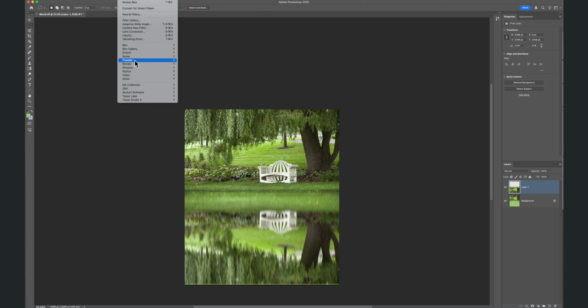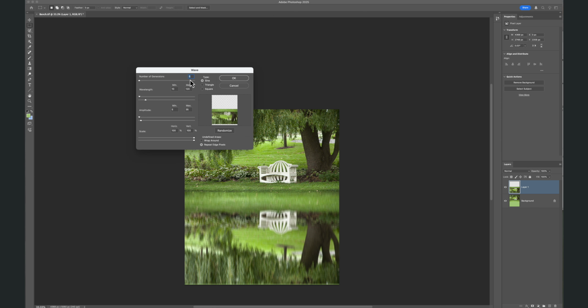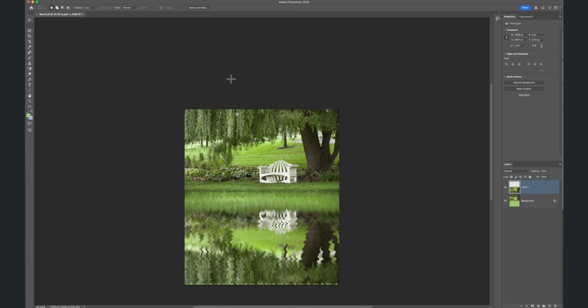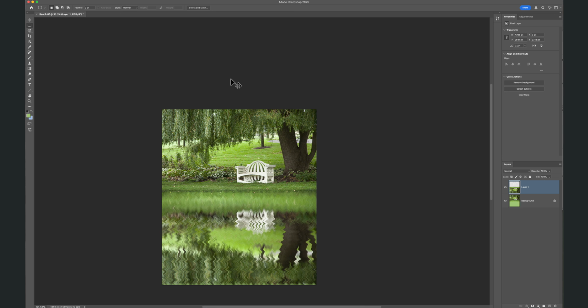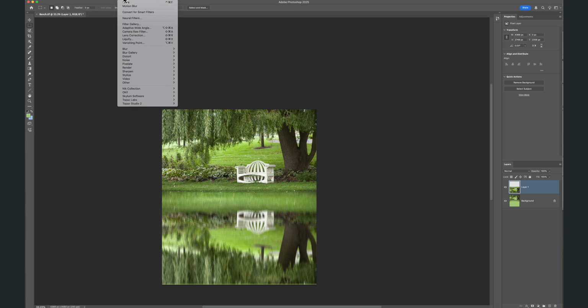In this case, I'm going to go to Distort and Wave. Now, if I just do it the way it is, and this is pretty much the default settings, I believe, let's watch what happens. It makes ripples up and down across, and it's just kind of a mess, and it doesn't look at all like water. So I want the ripples just to go horizontally, just a nice little wave.